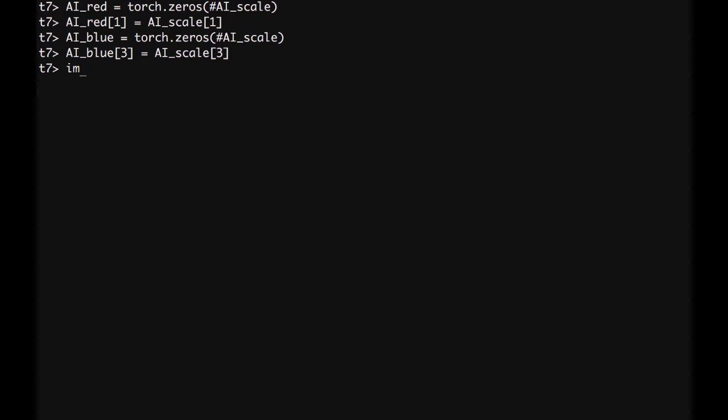So we can do image.display, curly bracket, and let's have image equal AI scale, and then we have AI red, and then we have AI green, and then we have AI blue.